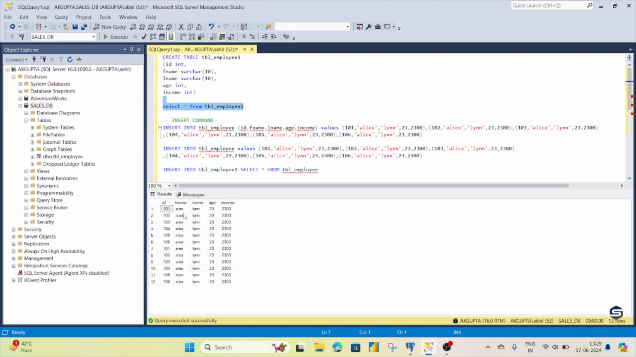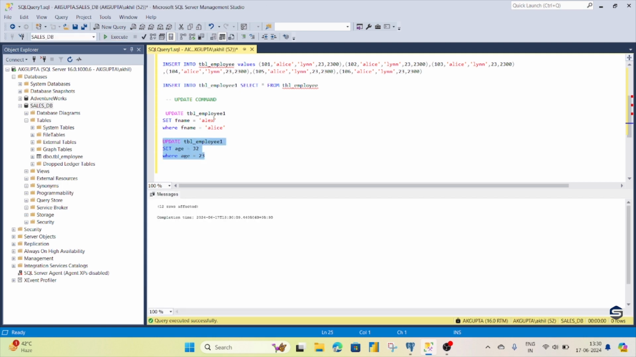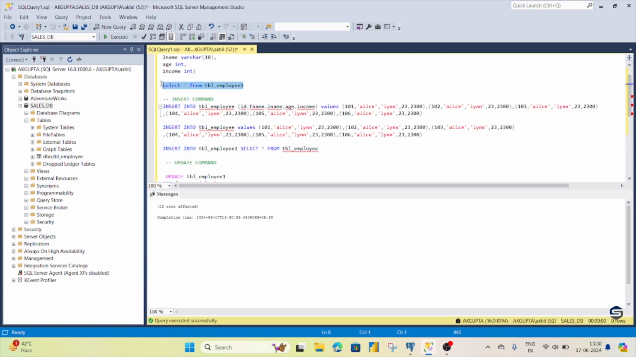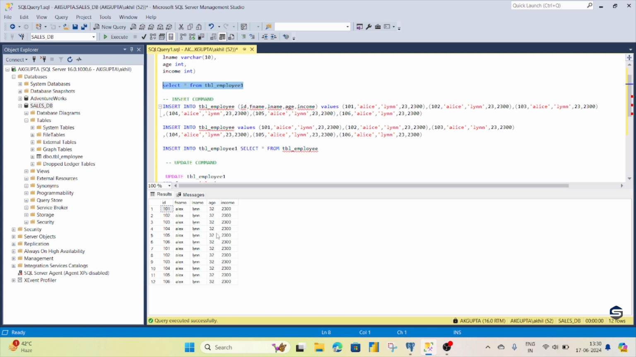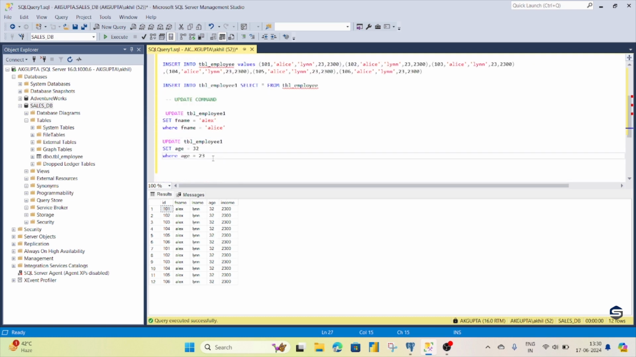Now Alice is replaced by Alex. Now the same thing, I want to update the 23 that we have. I want to update it as 32. Now execute this one and let's see the records. We have 32 here. In this way you can update your records.